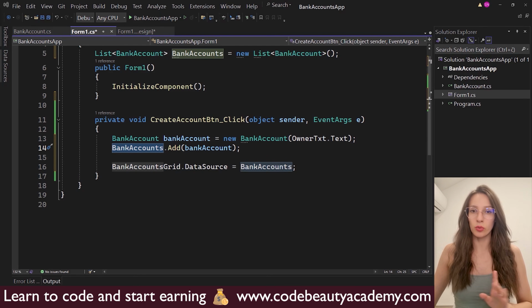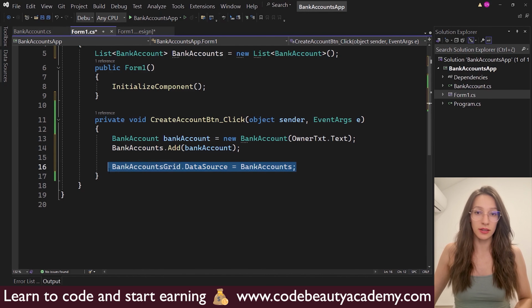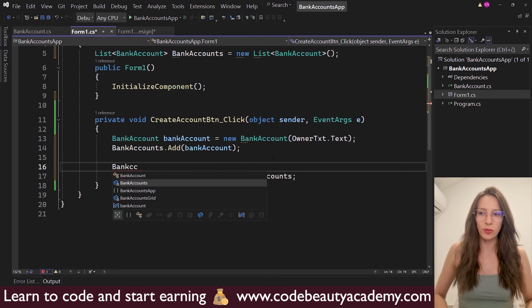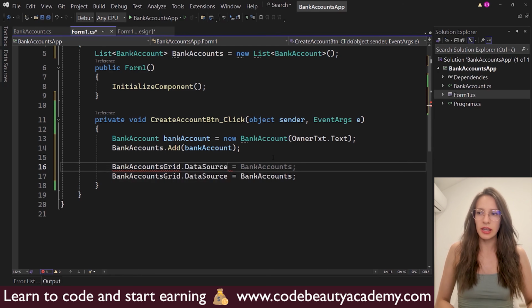And one thing that you can do in order to prevent any errors is, before you set the data source for your grid, you can simply clear your grid. So you can say bankAccountsGrid.DataSource is equal to null.